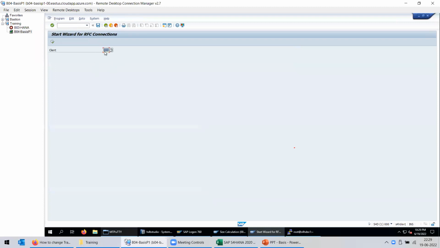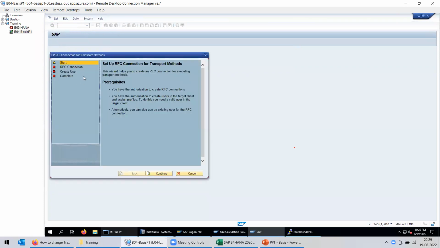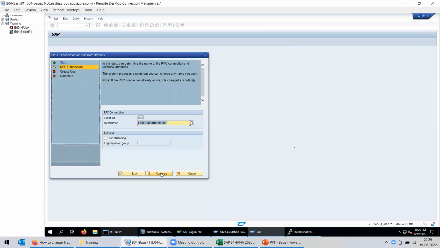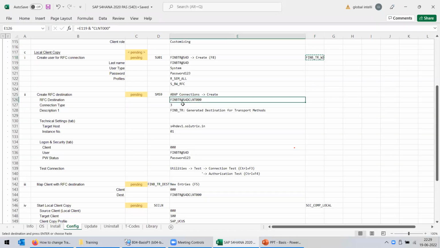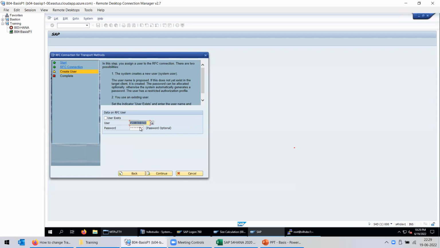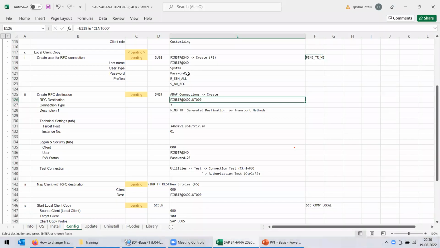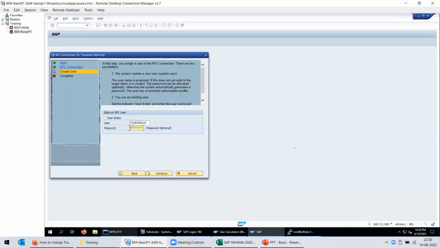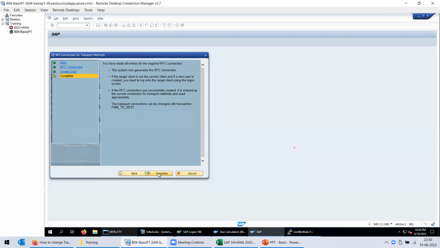For example, if I run this wizard, you click on execute. Here again the start, continue. Here it asks what destination you want to create. Here the destination is FinBTR S4D client 000. Just click on continue. It will ask you for the username and the password. Password it is saying is optional, but if I want to put the password, I am giving the password in this field and clicking on continue. Normally when I click on complete, it gives an error.